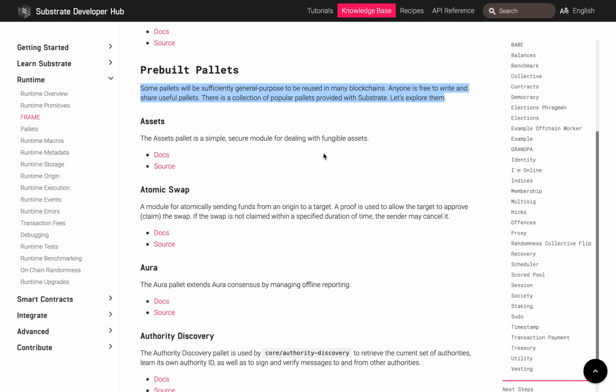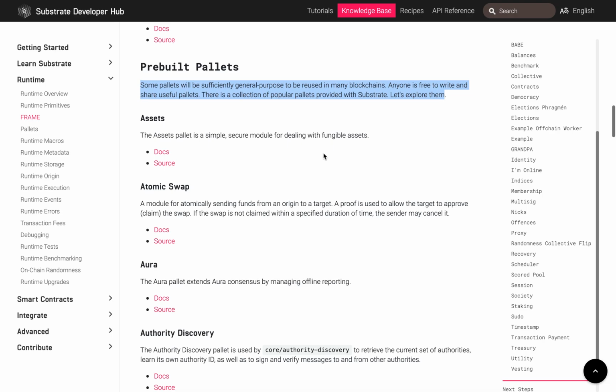Some pallets will be sufficiently general purpose to be reused in many blockchains. Anyone is free to write and share useful pallets. There is a collection of popular pallets provided with Substrate. Let's explore them.